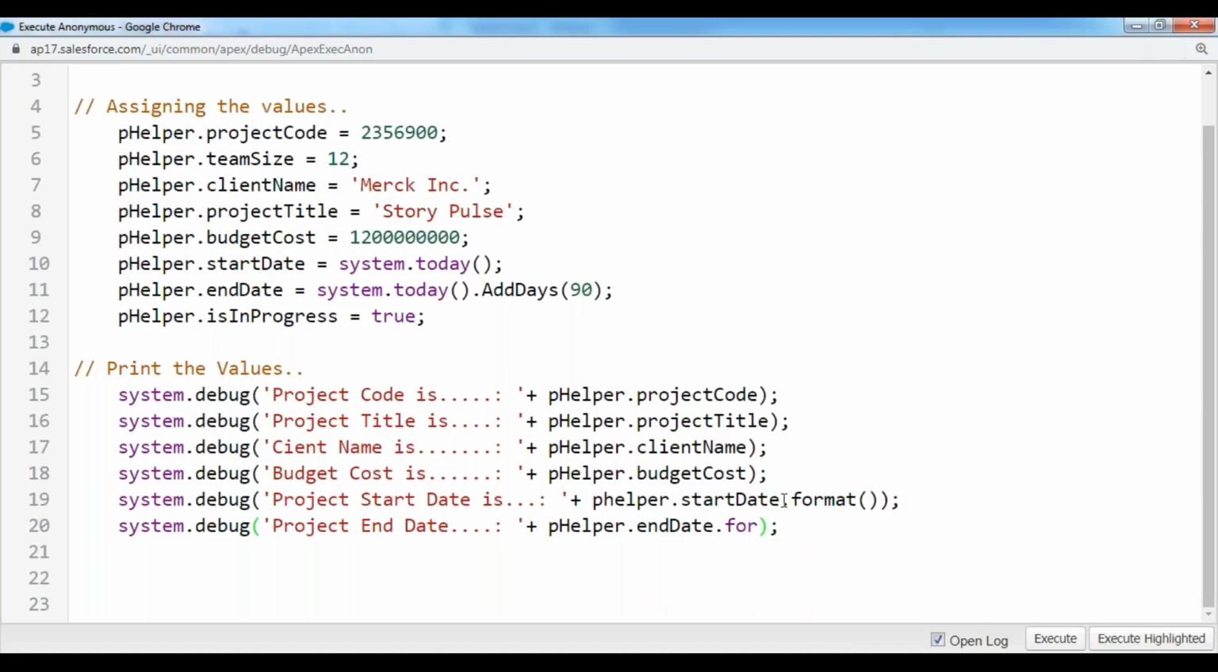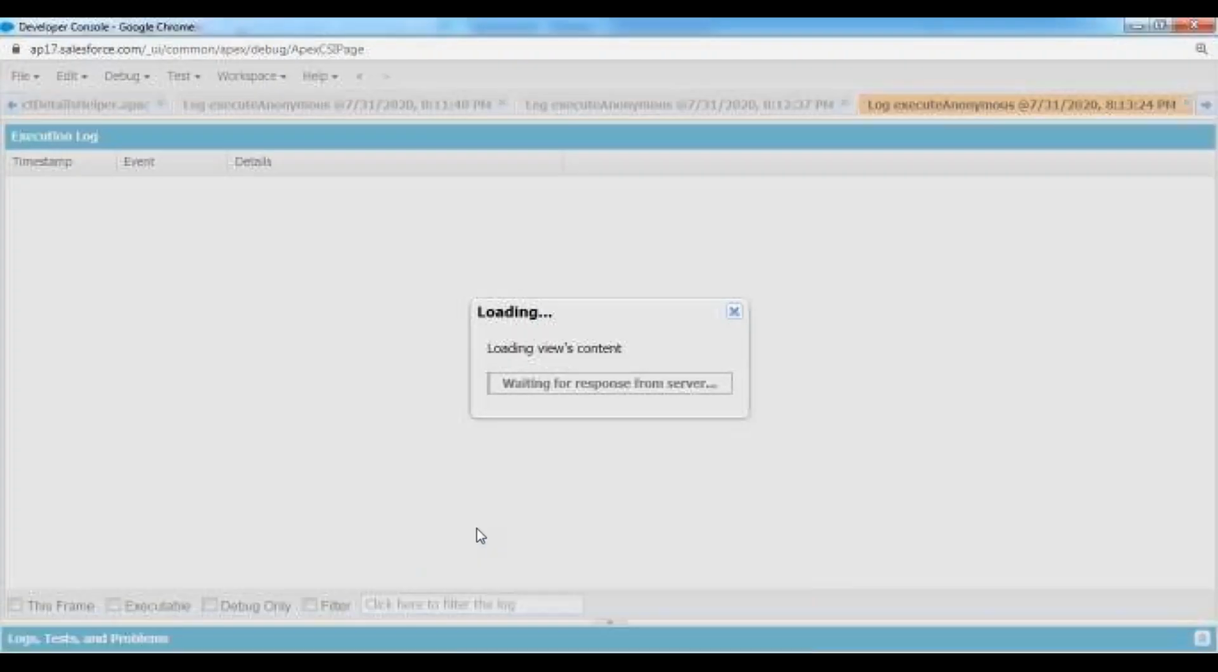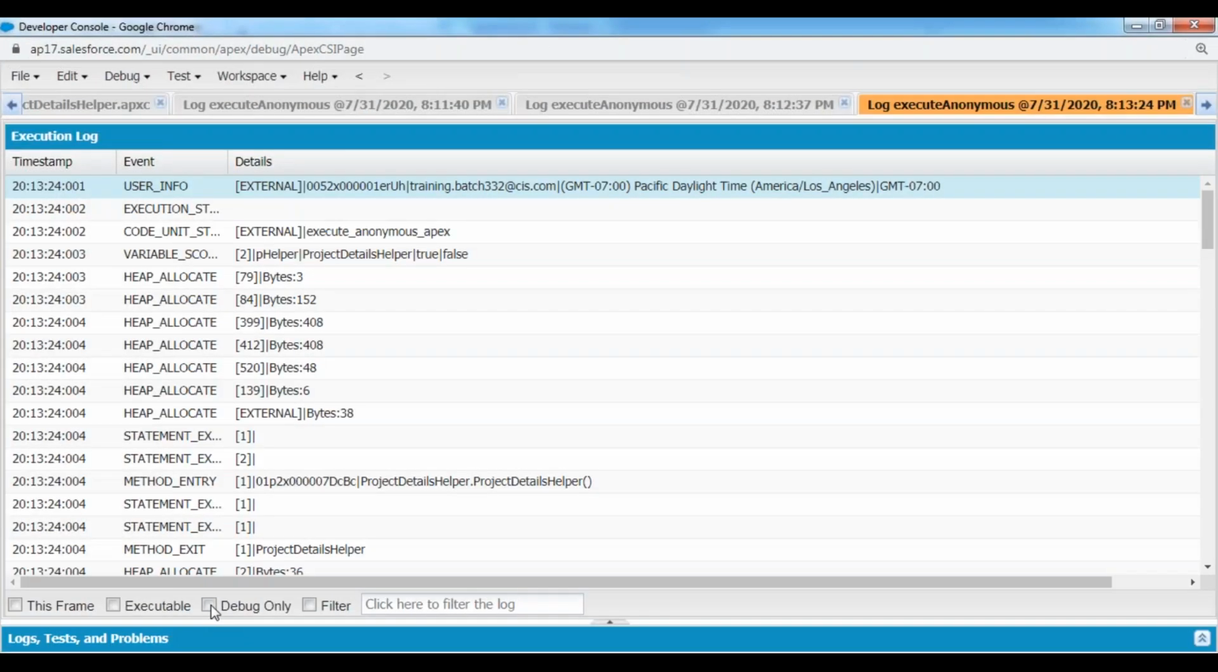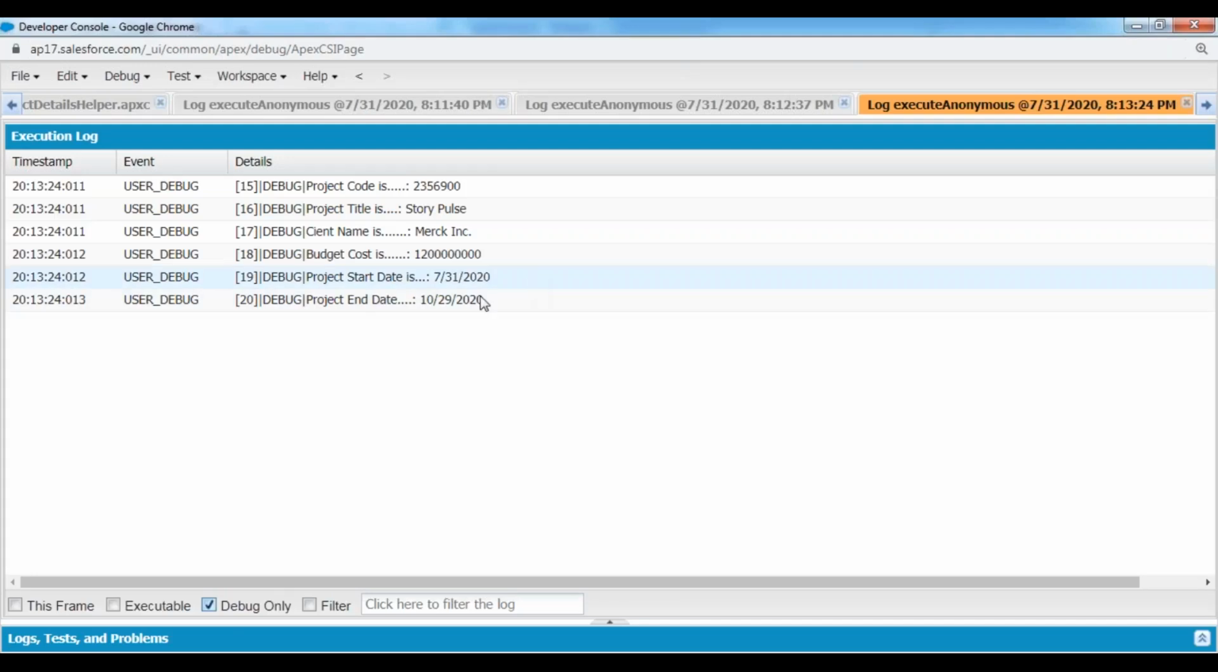There is a ready-made method given by Salesforce, that is dot format. P helper dot start date dot format. Please format this date value. Click on execute. Now let's see the result. Now we can remove that timing part over here. So now we can see only the date, project code value, title, client name, budget cost, and the start date and the end date. This is how we define the class. We can assign the values with the help of an object and we can retrieve the values.